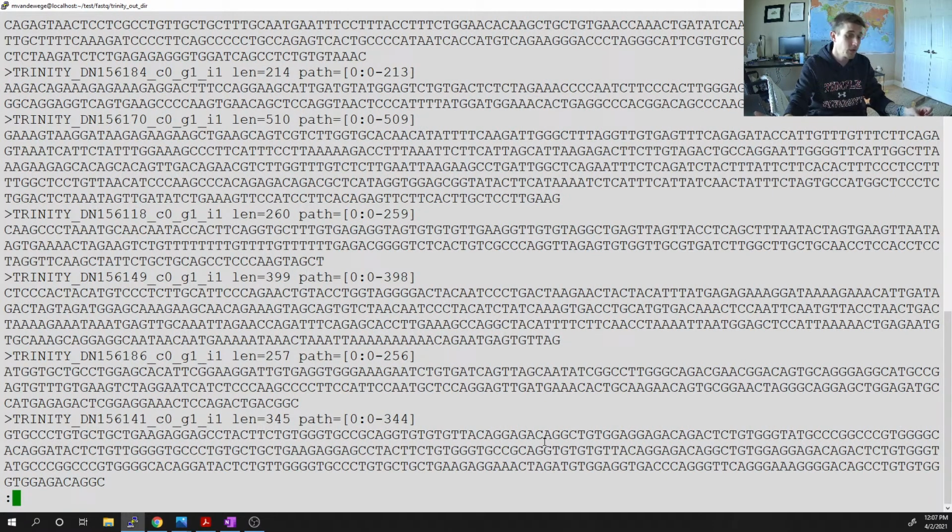Plus the UTRs, right? There'll be a 5' UTR, start codon, open reading frame, stop codon, 3' UTR, right? That's how an mRNA transcript should look.